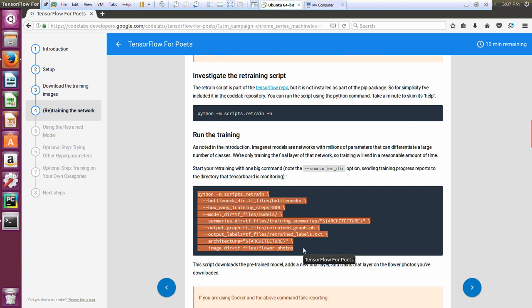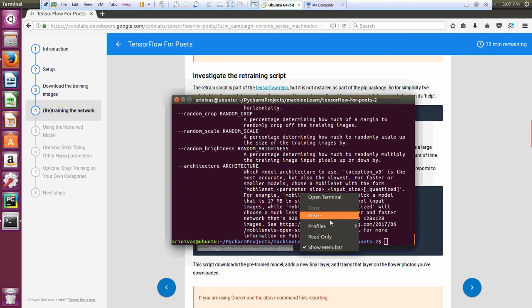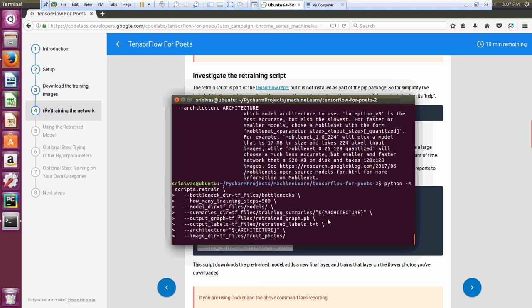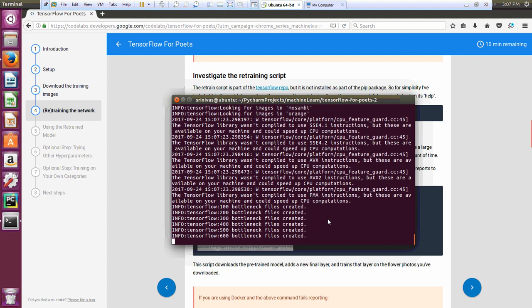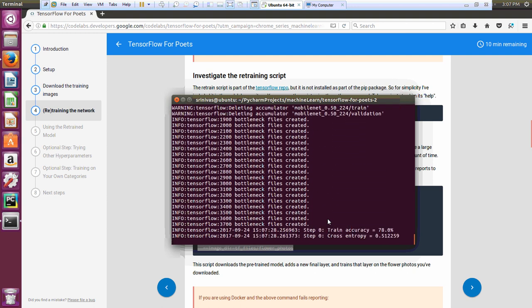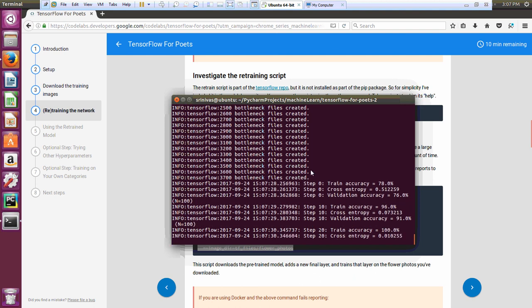And then we need to run the training. In this case, this is the command. You just need to copy and paste this, and instead of flower photos, I'm going to give the fruit photos directory, and hit enter. Training starts now. The bottleneck has been created.